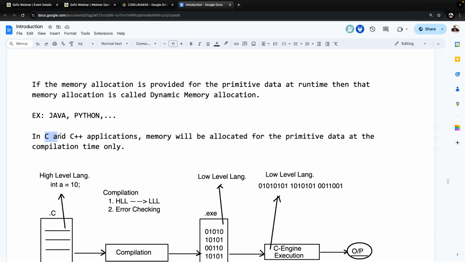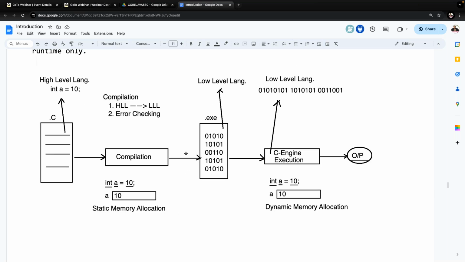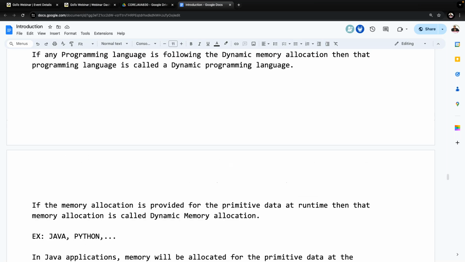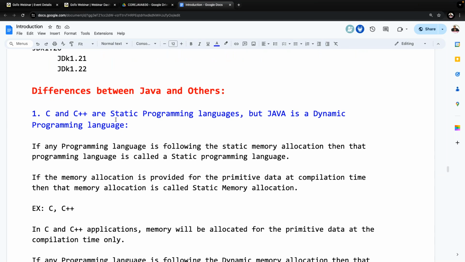Now in Java applications, memory will be allocated for the data at runtime only, not at compilation time. Because of that reason, Java is a dynamic programming language. That's clear. Now the related diagram also we have given. Whatever diagram I prepared, even the diagram also we have given there directly. Right, sir? All of you are getting clarity on this point, no? So this is exactly the meaning of static programming languages and dynamic programming languages.